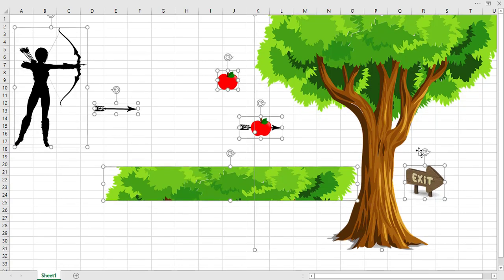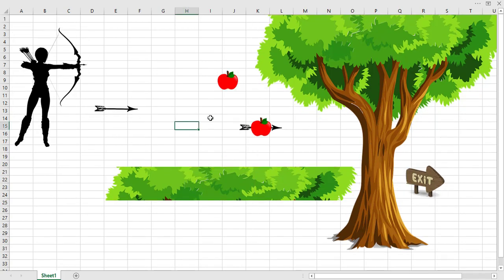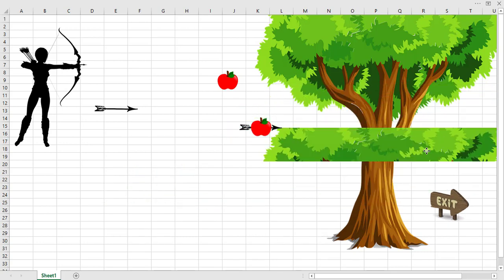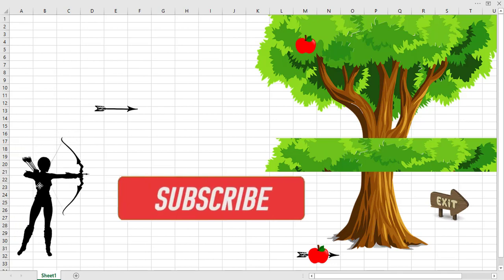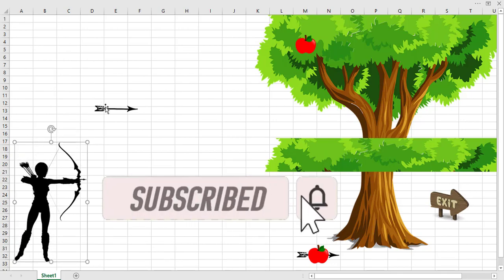Let's place the tree here for the exit. Okay, let's maintain the exit here. Then with this one, we are going to work with it later, so let's put it somewhere here. But the arrow with the apple, the arrow tool, we are going to hide it, so let's place that one here. Then our apple tool, let's place it nicely at this edge here. Then the person shooting the arrow, you can place the person here, depending on how you want to arrange your work.